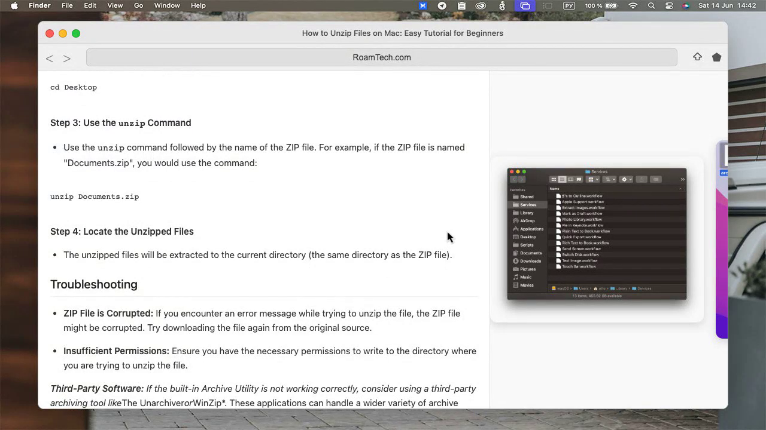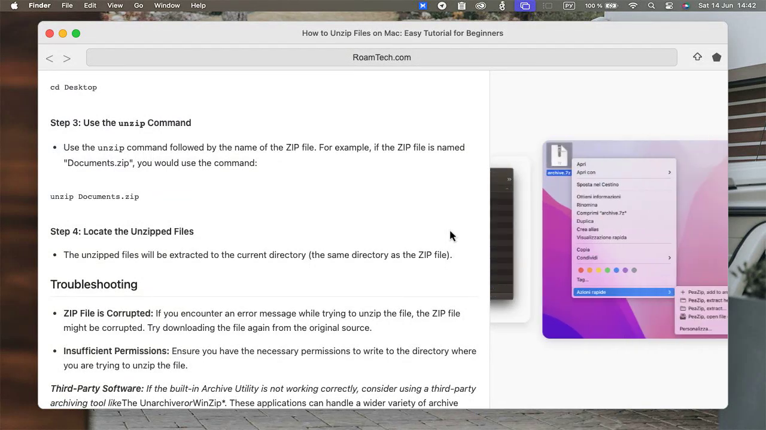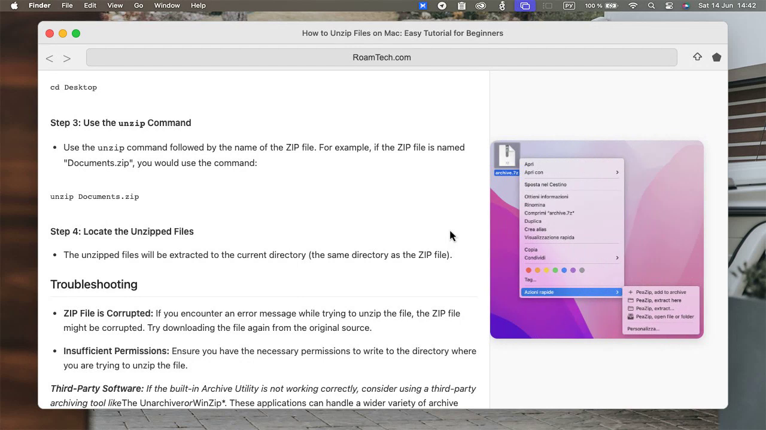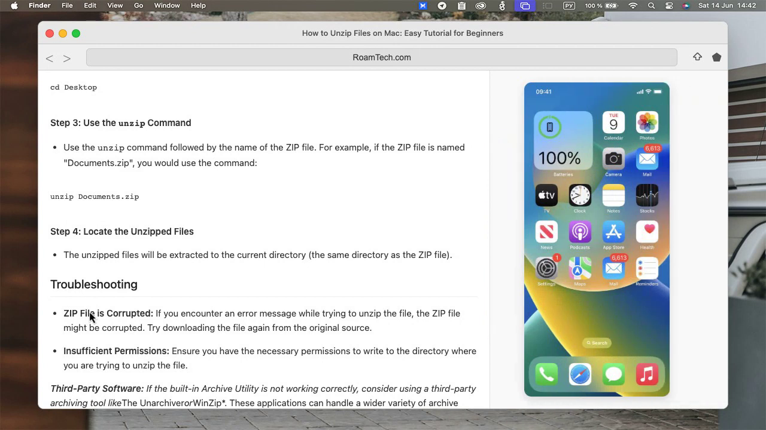Now, you need to navigate to the directory where your zip file is located. Use the cd command, which stands for Change Directory, followed by the path to your file. For example, if your file is in your Downloads folder, you type cd Downloads and press Enter. To find the path, you can just drag the .zip file into the terminal after writing the cd command.